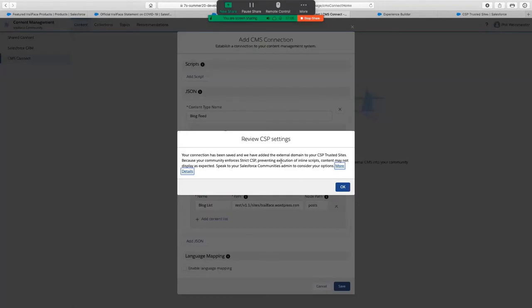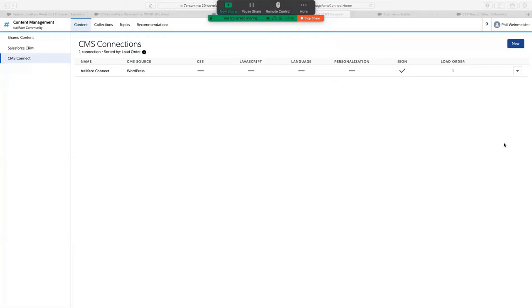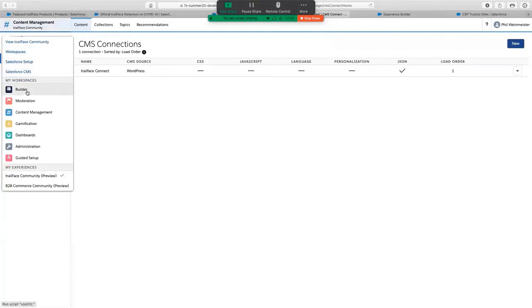Review CSP settings. So we need to make sure that we've added the external domain. Great. We can do that in just a minute. So we've created the CMS connection, which is a huge step. And now we're going to go back into Builder, and we're going to set the rest of this up. So let's go ahead and go to Builder.